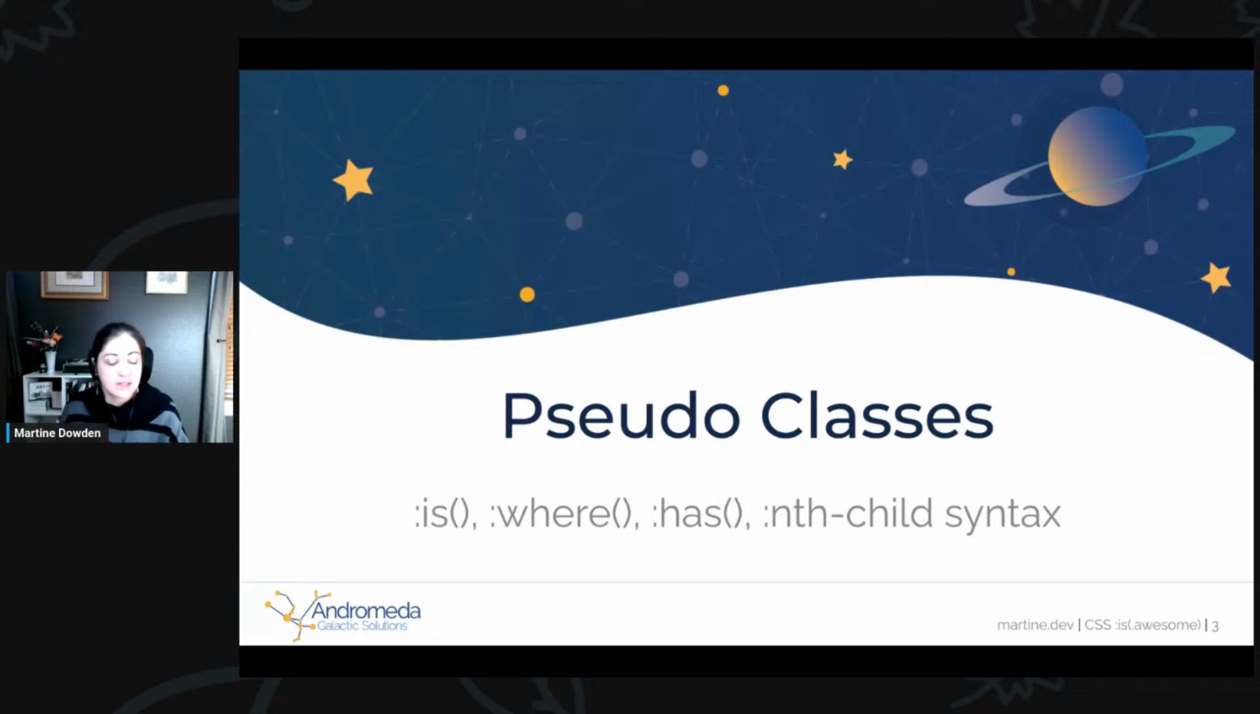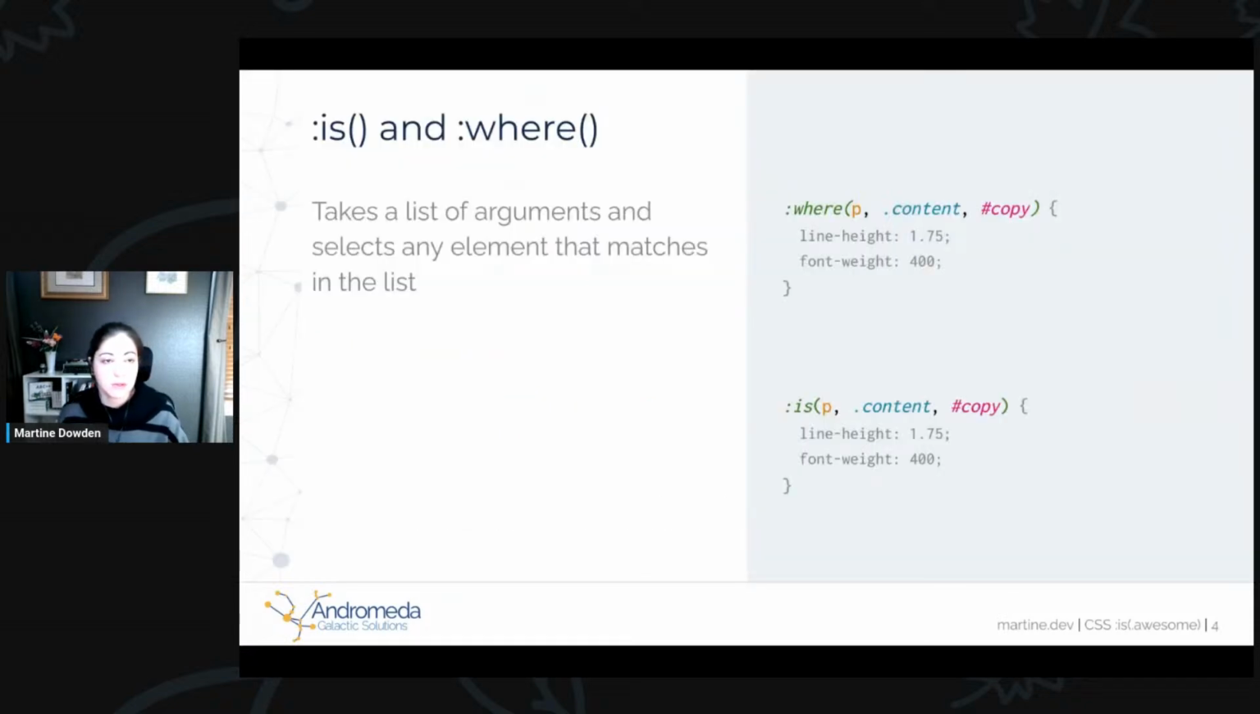So one of the new things that's come out recently is new pseudo-classes that allow us to select elements. Those new ones are where, is, has, and the additions to the nth-child syntax, which allow us to select things in ways that we were not able to do before. So let's look at these a little bit more closely.